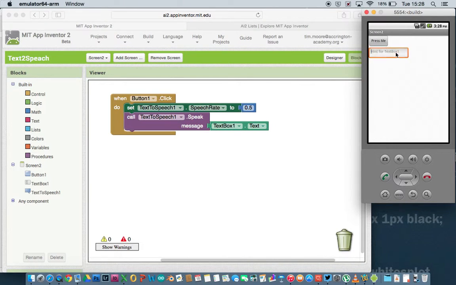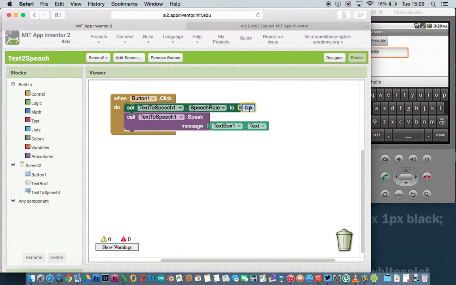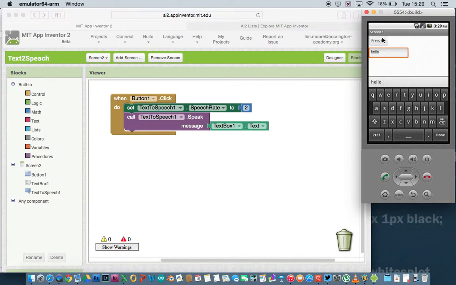So if I go over here and say hello, now remember you have to use this little on-screen keyboard, you can't use your real keyboard. Hello. Nice and slow, and I can be even sillier if I want to, and I can change that to 2. Hello. and change it that way.